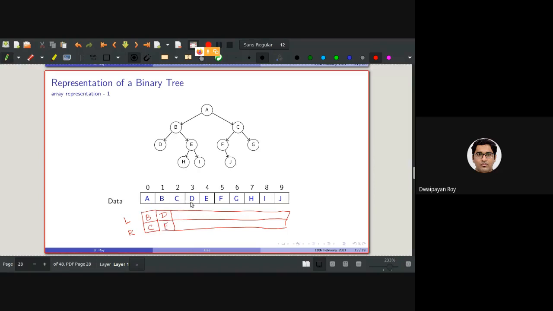Similarly for C, I will be doing the same. Basically F and G. For D, there is no left child, so it will be basically null. By cross, I am referring to null. So let's just put a \0, which is also referred to as null.